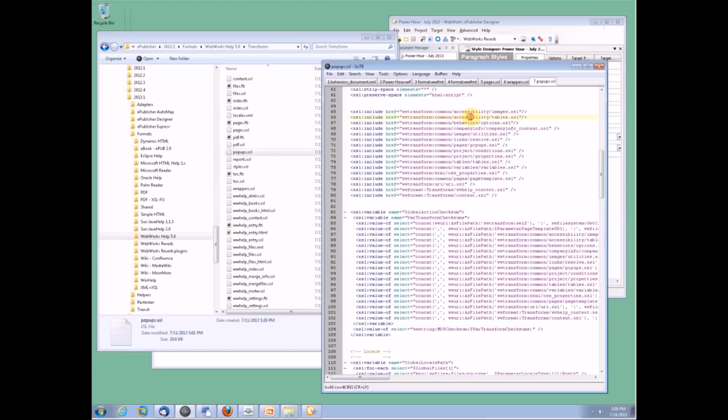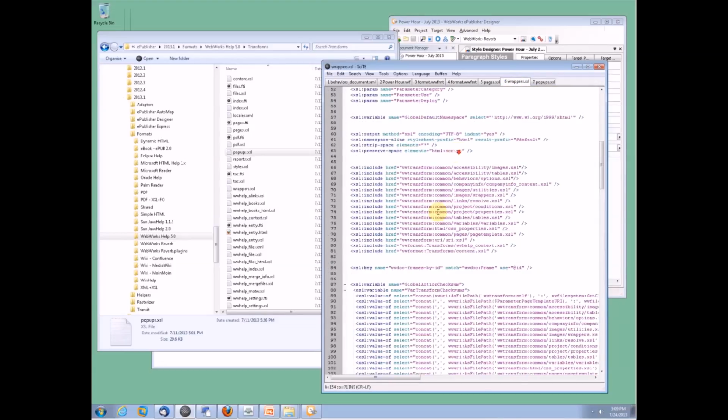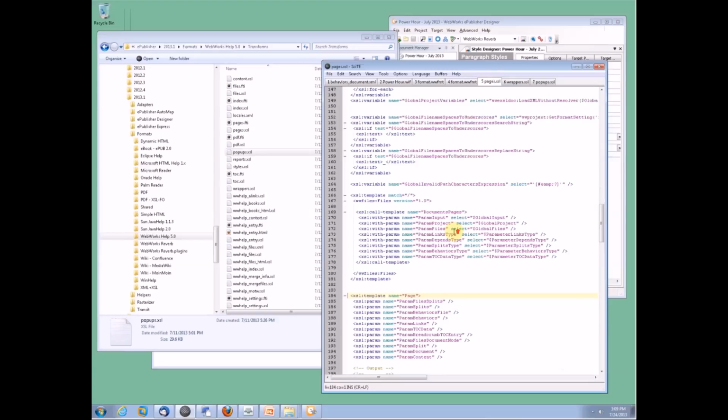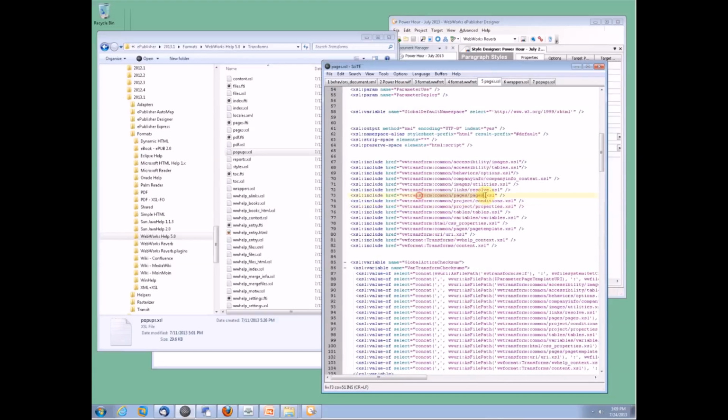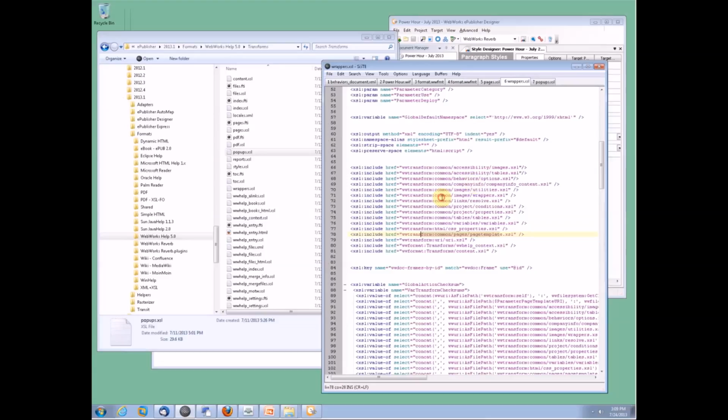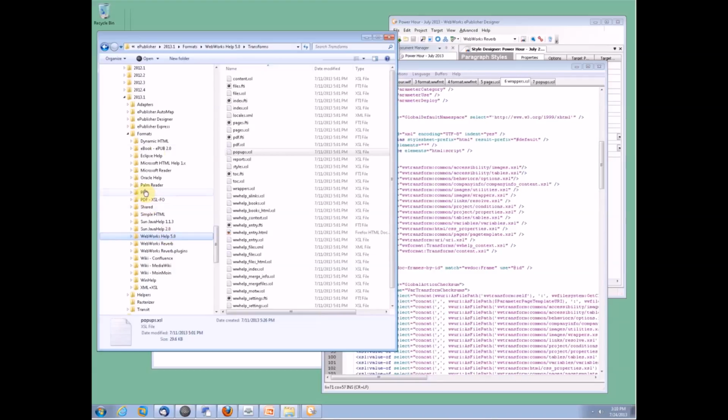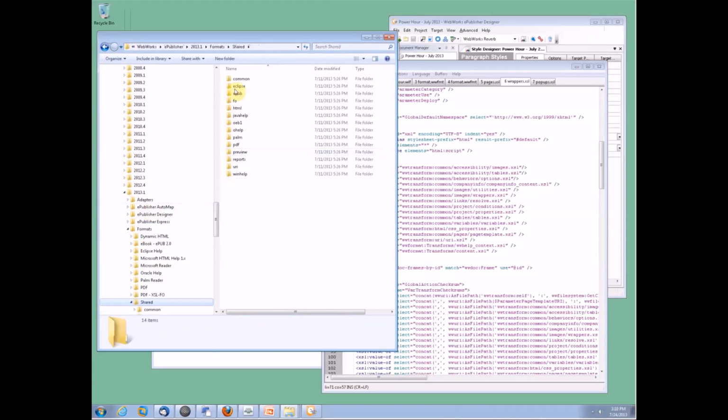If you go up here, you're going to see an entry called Transforms Common Pages Popups. If you go up here, we're including one called... there's the page template. Come back here. Common Pages XSL. Wrappers is actually in Common Images Wrappers. Okay? And if you're really interested, what these things do is a very important piece.